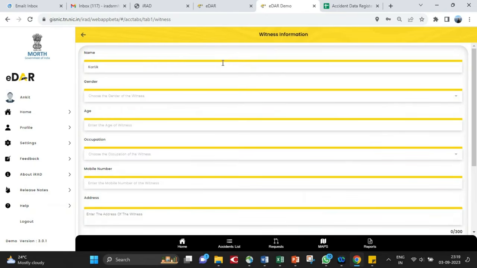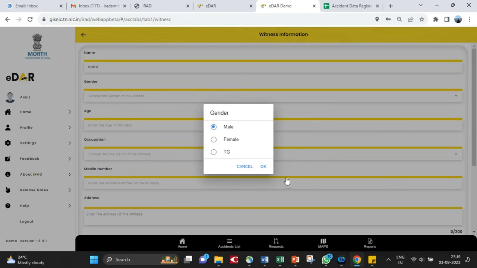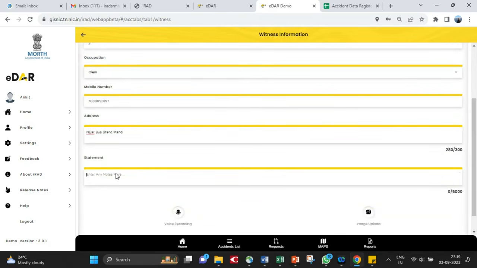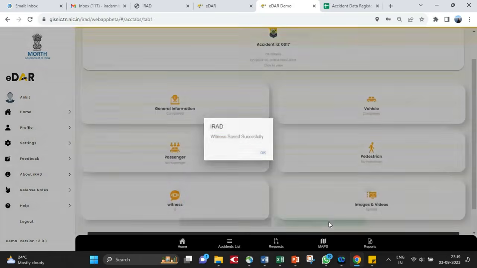Now let's update witness details. Some basic details of witness are required and a brief note on his or her statement. This note is restricted up to 300 words only. Rest we can attach a copy of signed statement in image upload option. Voice recording of witness can also be uploaded. After filling all details, click on Save button.